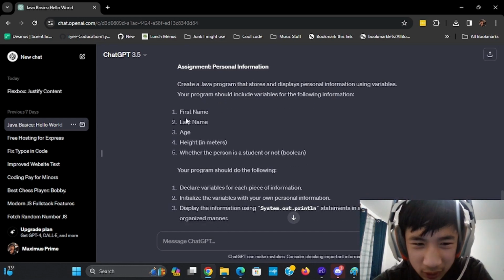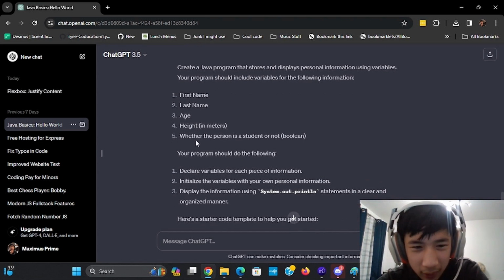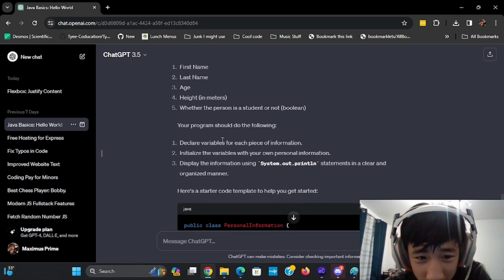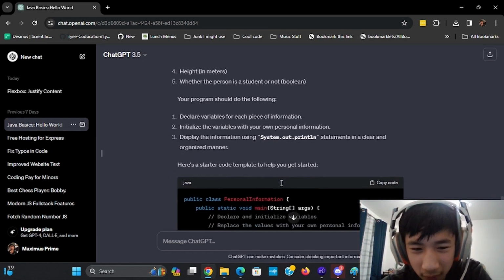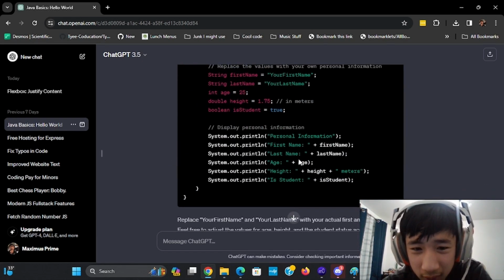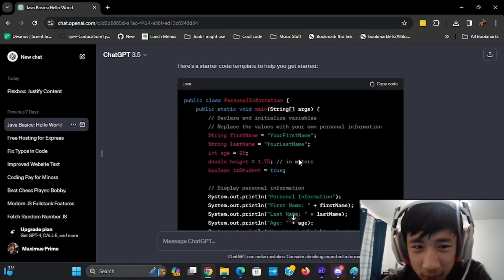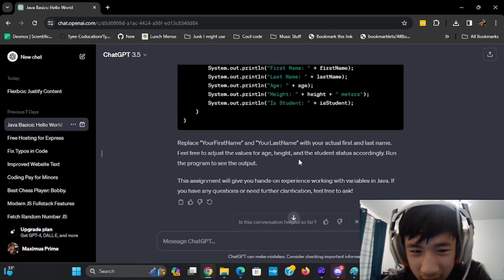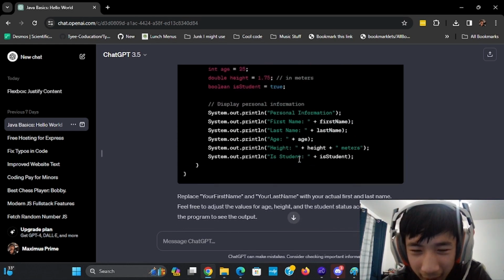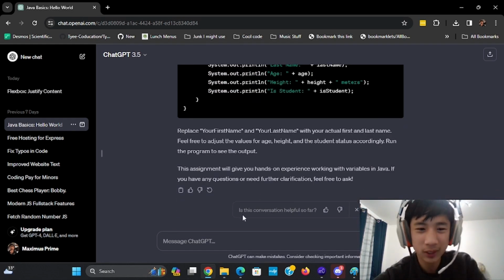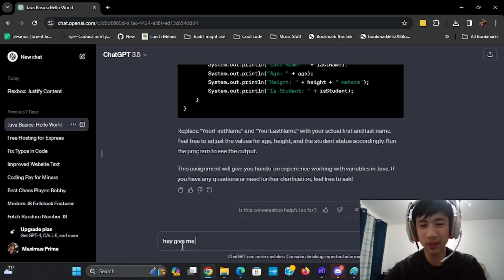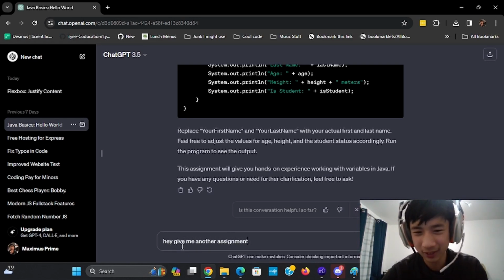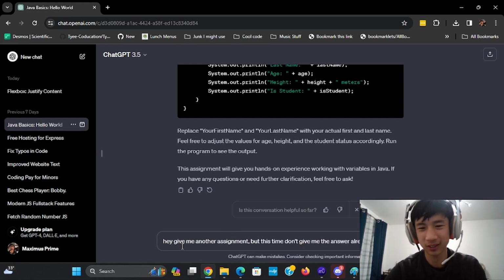Your program should include first name, last name, age, height in meters, and whether the person is a student or not, a Boolean. Okay, I'm not gonna look at the... Oh, okay, it's actually giving me a starter template. Okay, it seems as if it just gives me the answer already. So I'm just gonna say, hey, give me another assignment, but this time don't give me the answer already.